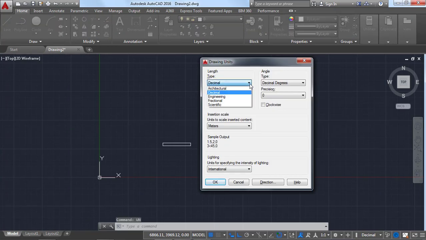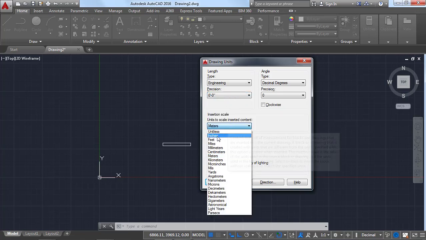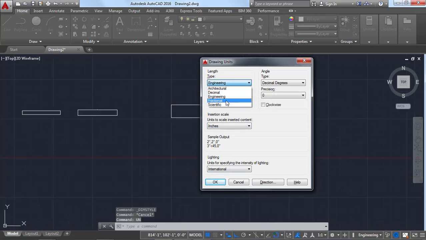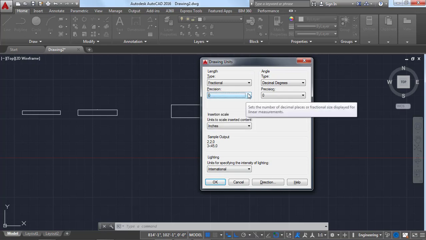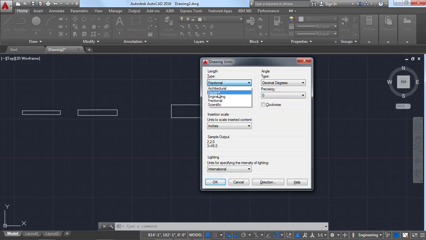Similarly, here there is engineering. Engineering is nothing but the units are totally in inches. So for that, select inches and enter. Here there is an option fractional, scientific, or something. Fractional is nothing but the dimension of the line is given in fractions, but it is not mostly useful in drawing, and we mostly use architectural and decimal. So be familiar with those two types, architectural and decimal.